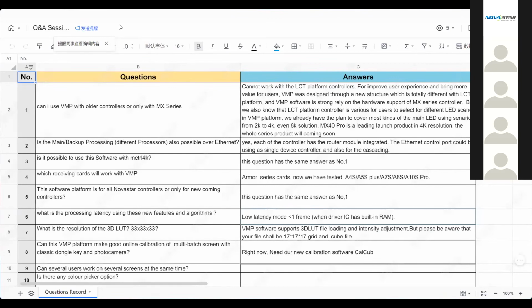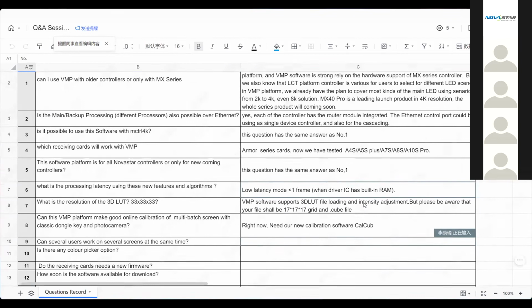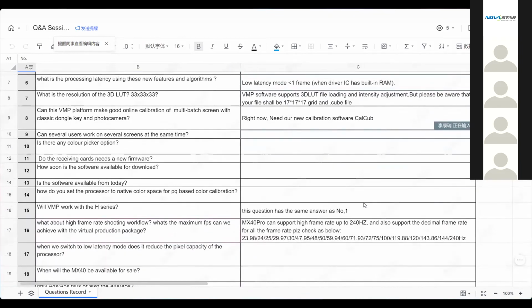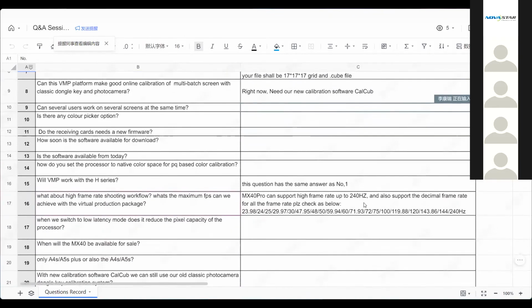Okay. Number 9, can several users work on several screens at the same time? Well, this is a good question. I think the one who asked this question must be very familiar with the H series. For the MX40 Pro, the answer is not supported, because all the controllers can be cascaded. As you know, all the controllers can be cascaded. So one user can control multiple controllers if all the controllers are connected by Ethernet cables, just like that.